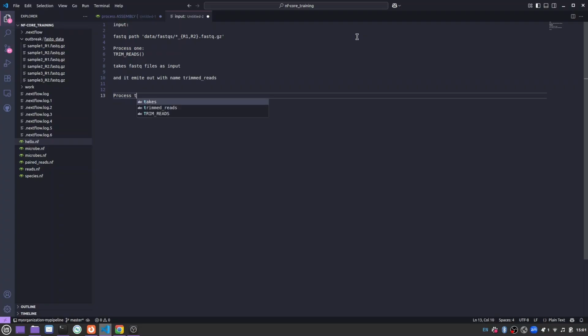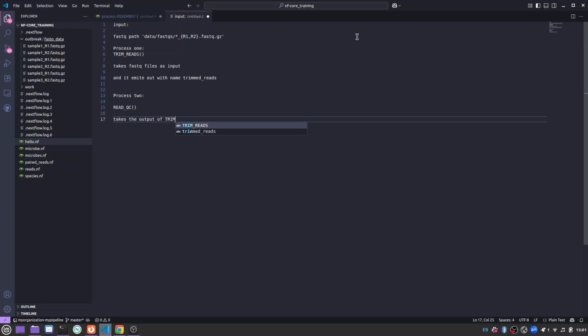Process 2 is called read_QC. It takes the output of trim reads and emits an output with the name QC_files.